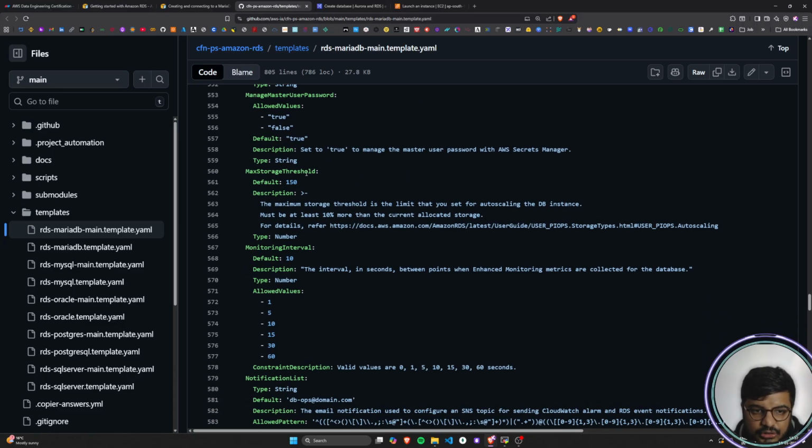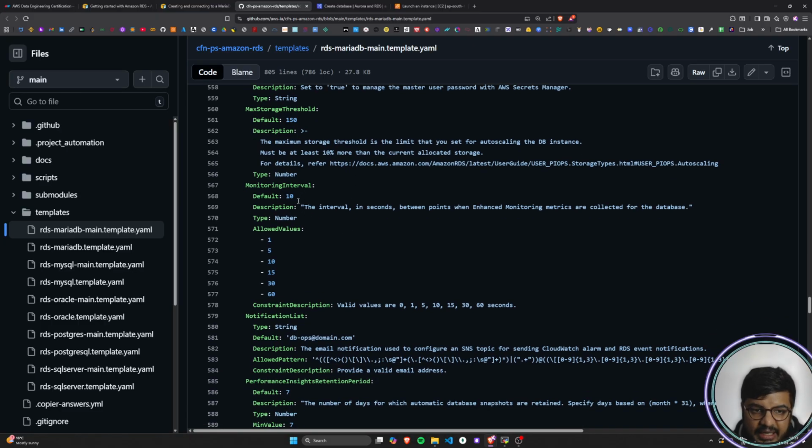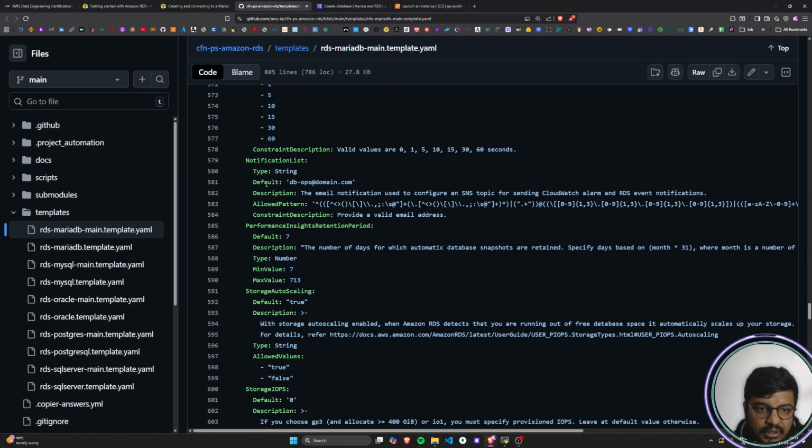So maximum storage threshold, default is 150. The maximum threshold is the limit that you set for the auto scaling DB instance, must be at least more than 10% than the current allocated storage. Monitoring interval, default is 10, means the interval in seconds at which the enhanced monitoring metrics are collected for the database. Allowed values are from 1 second to 60 seconds.